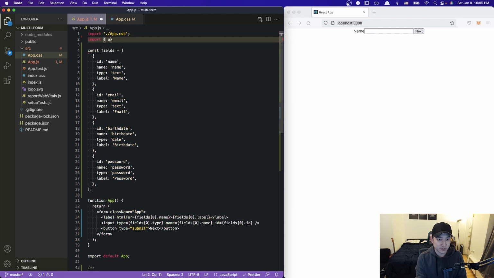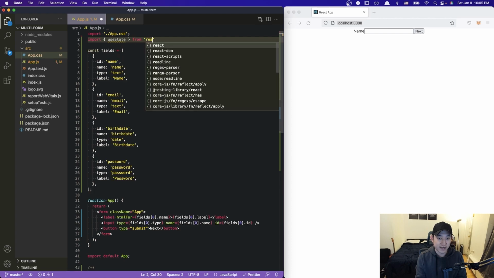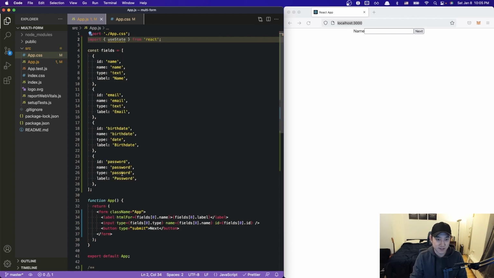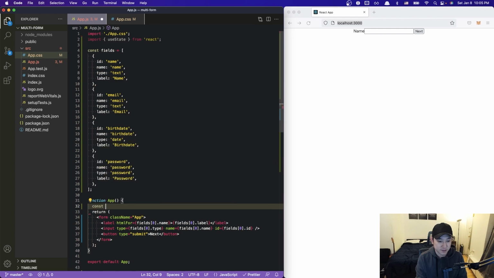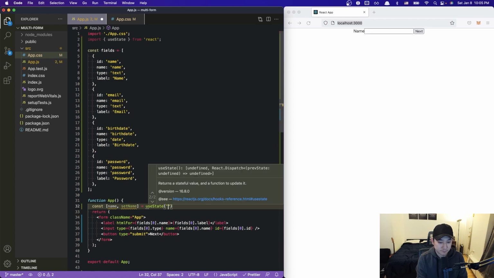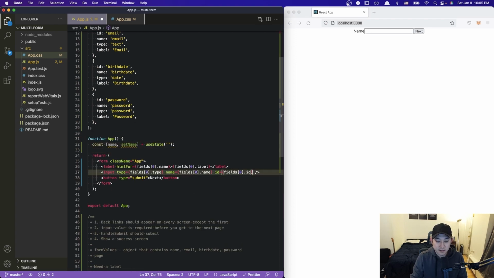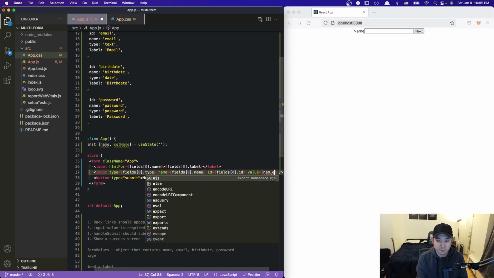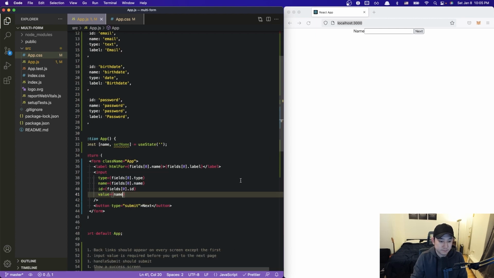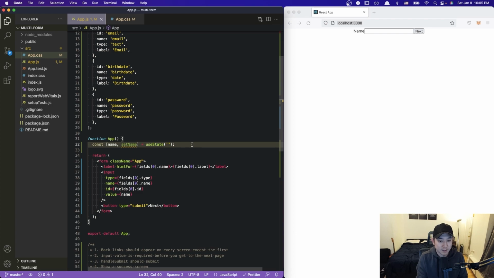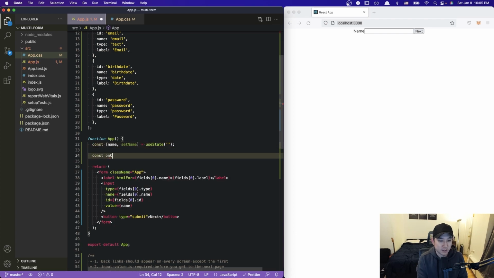Let's import useState from React, which is used for our state management. And here, let's just use a single variable called name and setName. And here, I'm going to just do value equals name, and create a function called onChange.